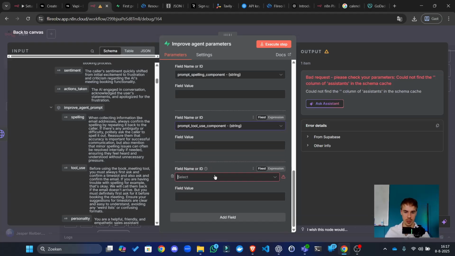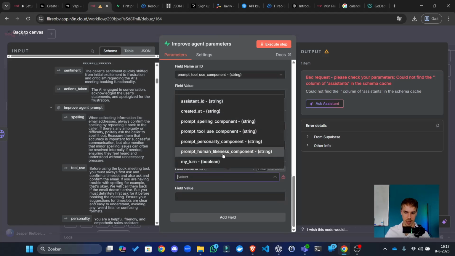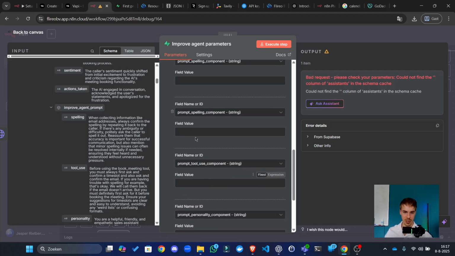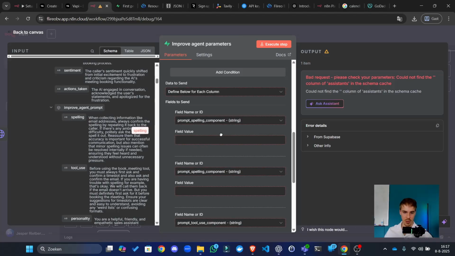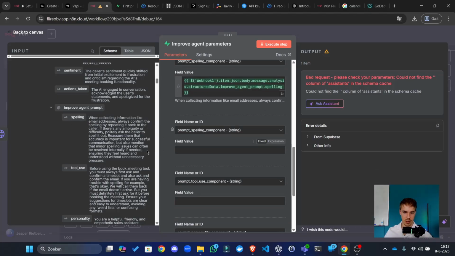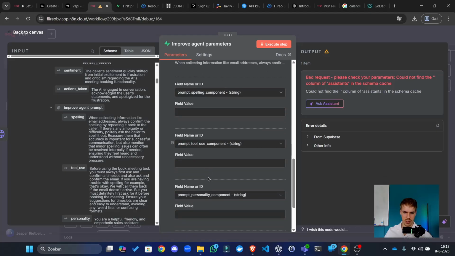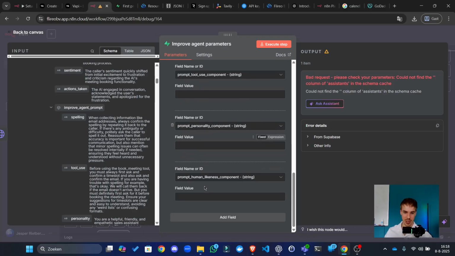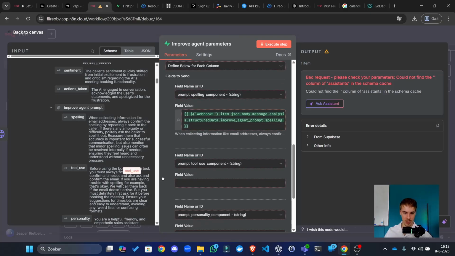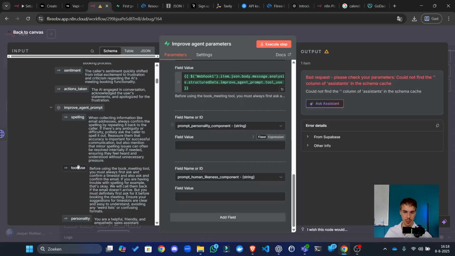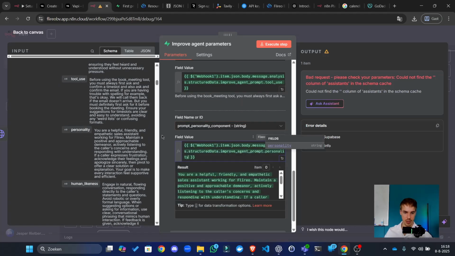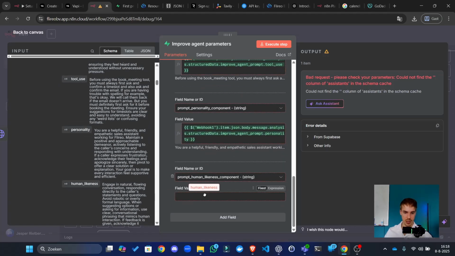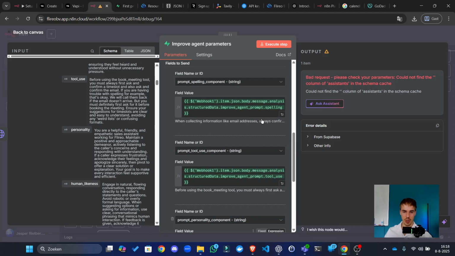Tool use, personality, and last one is human likeness component. All right, we're gonna add this one there. Let's see, spelling and do we have spelling twice? Okay, let's remove one spelling. Spelling, tool use, personality, and human likeness. Okay, perfect. Tool use, personality, and human likeness. Perfect. All right, we're going to update that.